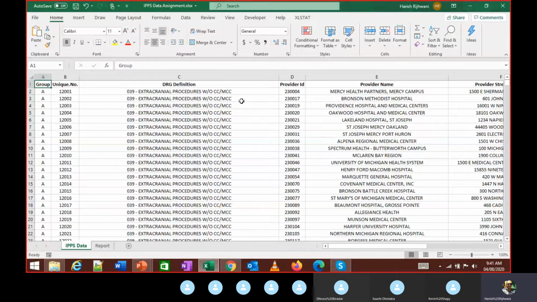So can you try these as well? Keep Control pressed and press the arrow keys. Yes, sir.